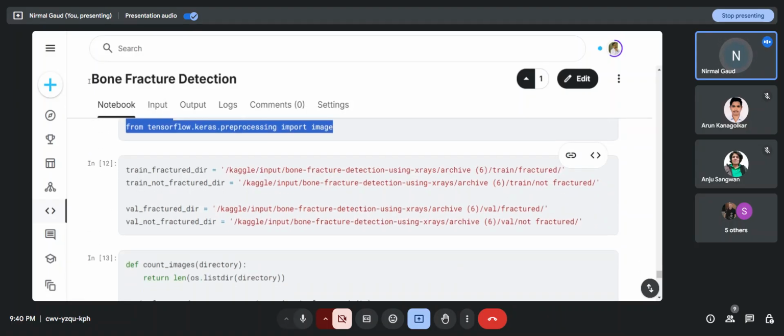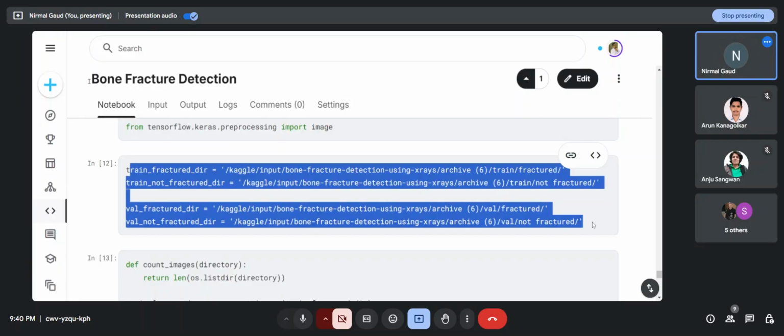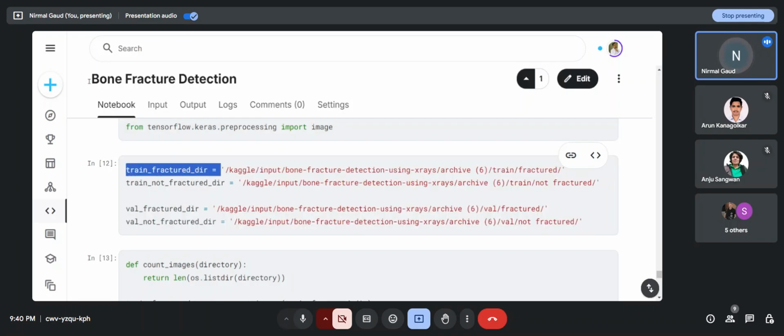Then you have to define the path where images are present. Mandatory. Mostly when I work on images now, I work on Kaggle, because I know the models I will be using and the processing it will take, I require a GPU. That's the reason I work on Kaggle for images now. So this is the path where your fractured images are present, non-fractured are present, the validation directory and the validation directory for non-fractured also.